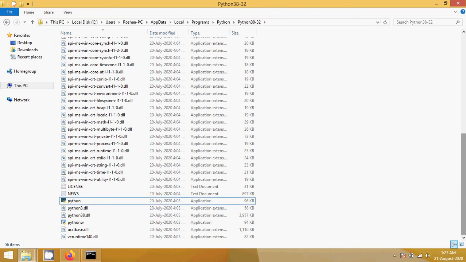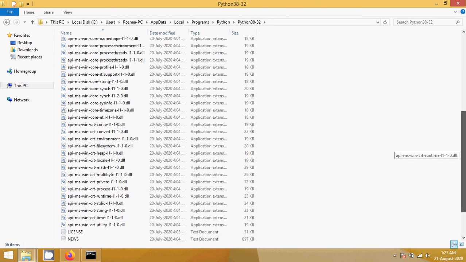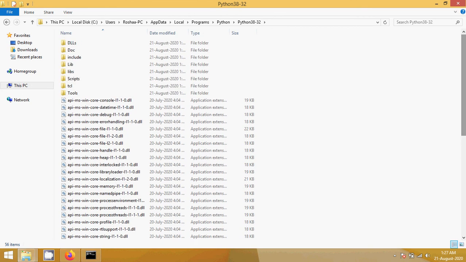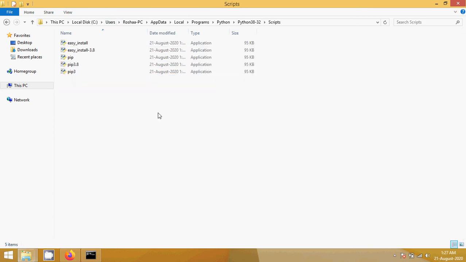And the second path is of the scripts folder, which is here. This is for the working of pip, like we'll be using this pip command to install Python packages.